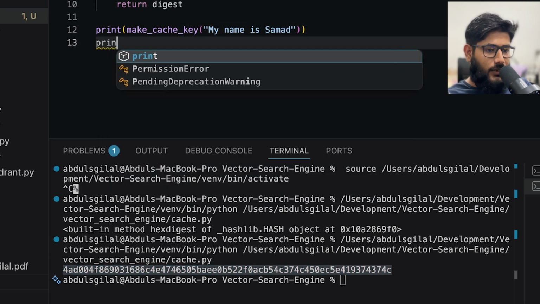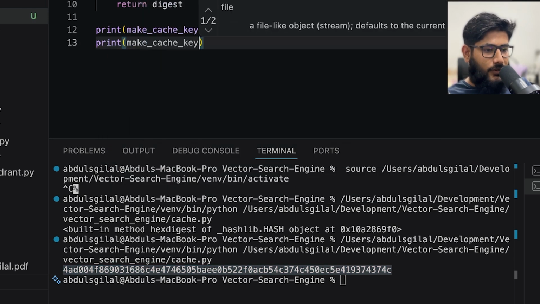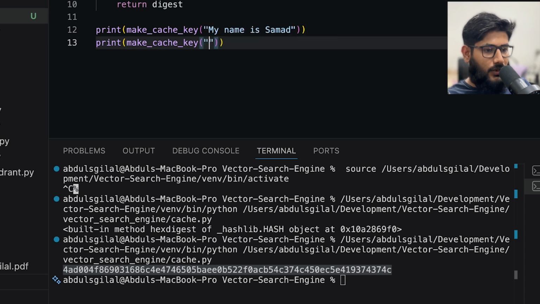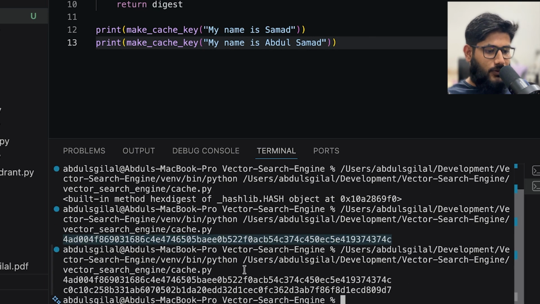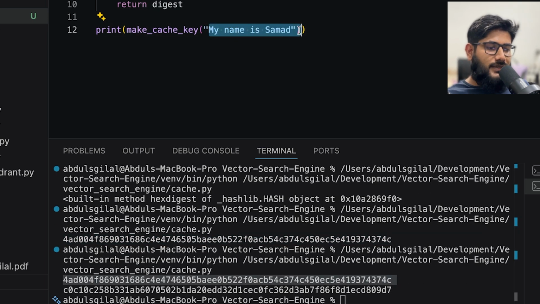Now let's actually create one more key, and my name is Abdul Samad. We will get two keys as well. Okay, perfect. If the question is the same, we are always going to get the same key.